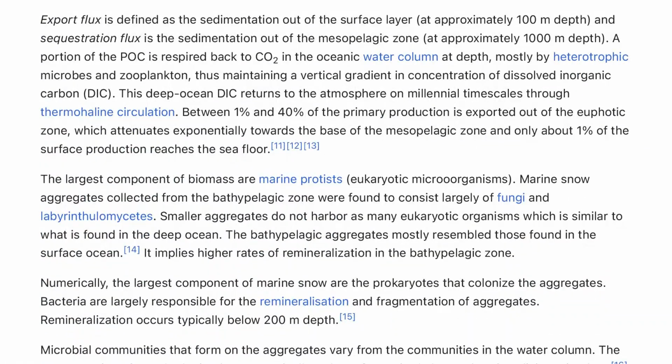Export flux is defined as the sedimentation out of the surface layer at approximately 100 meters depth, and sequestration flux is the sedimentation out of the mesopelagic zone at approximately 1,000 meters depth. A portion of the POC is respired back to CO2 in the oceanic water column at depth, mostly by heterotrophic microbes and zooplankton, thus maintaining a vertical gradient in concentration of dissolved inorganic carbon, or DIC. This deep ocean DIC returns to the atmosphere on millennial timescales through thermohaline circulation.